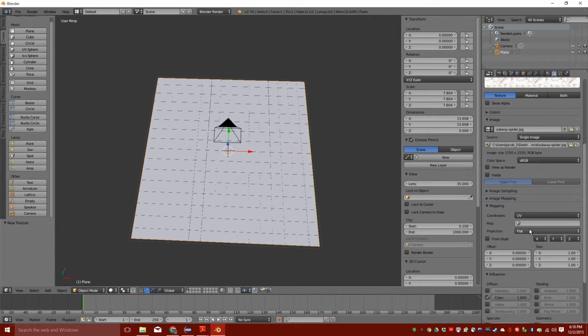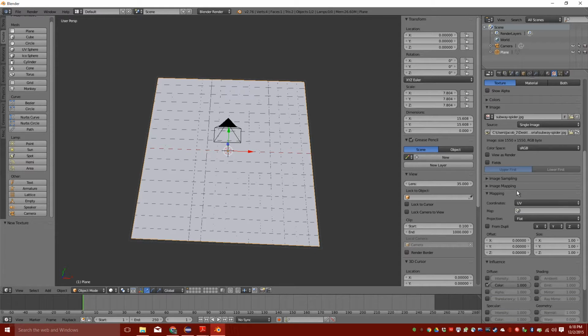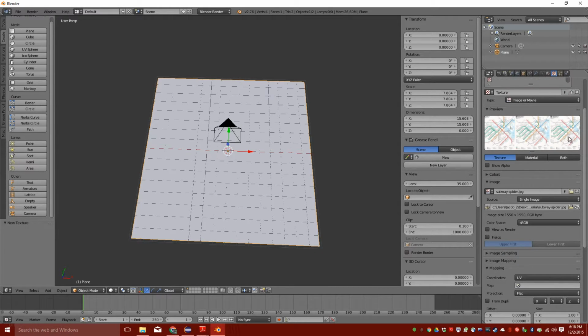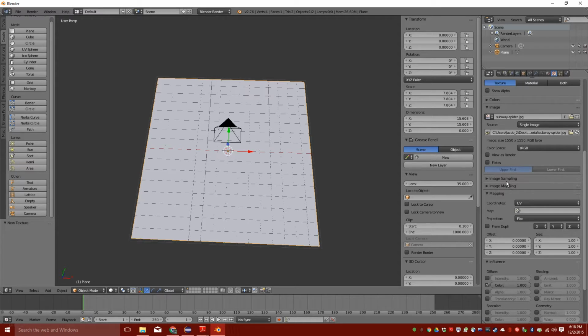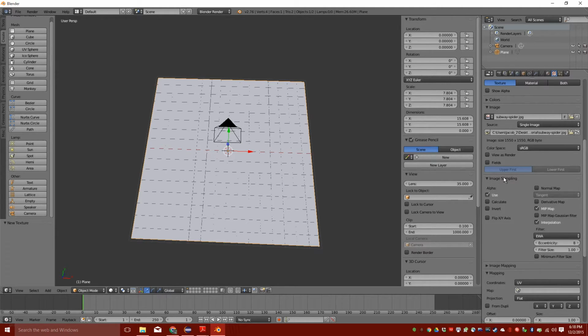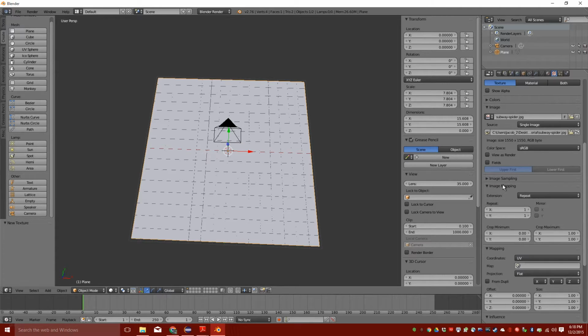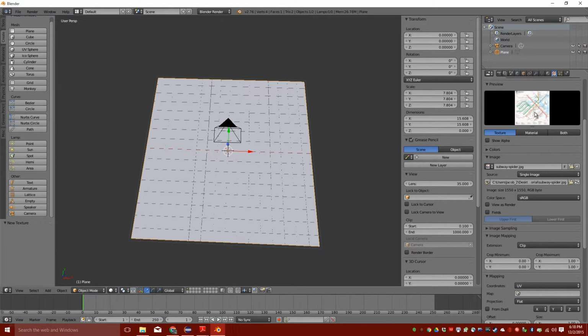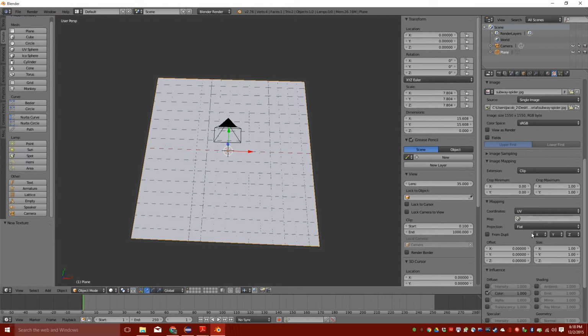Now, if you go down, you'll see that it repeats this image. It'll have several copies of it over and over again, and you just want one copy of that image. It doesn't really matter as much for our purpose, but just in case, go to image mapping right here, click on that and set it to clip. And now you'll see up here that you only have one copy of that image.